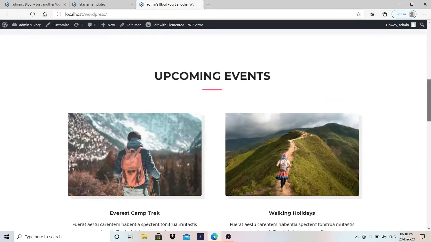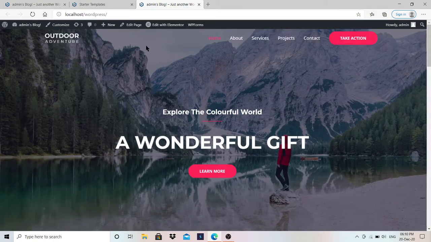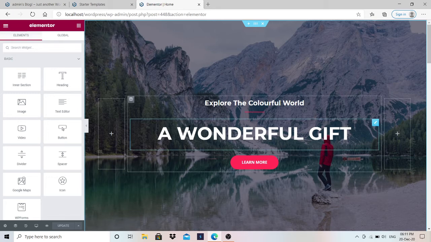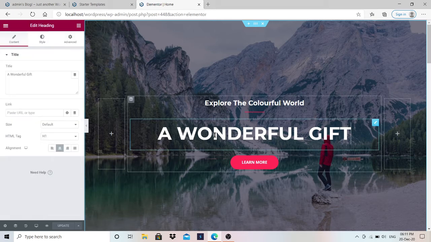So next is how can we edit this website. You can see your option, edit with Elementor. Just click on it and you will get the edit option. We are at the home page, so this will display the edit option in the home page. As you can see here, this one, just click where you want to edit.